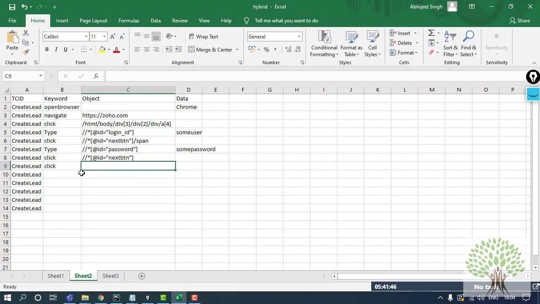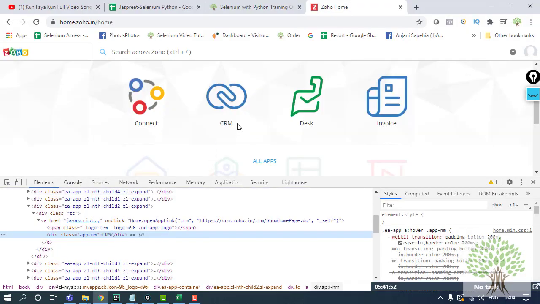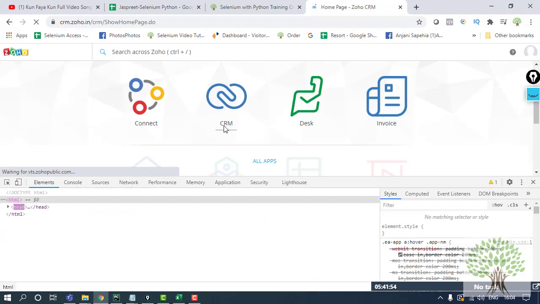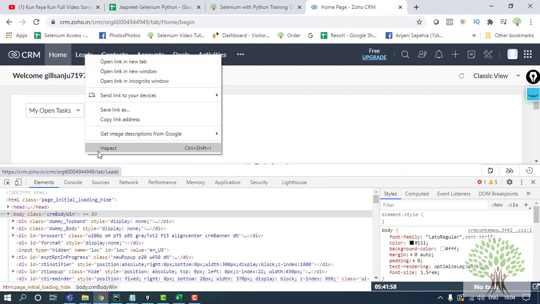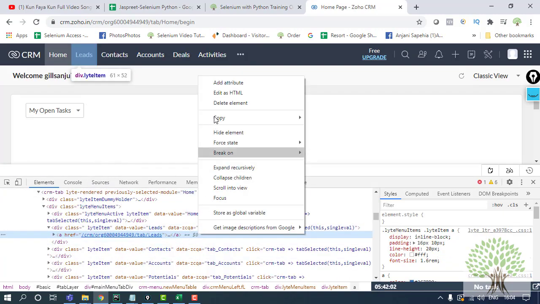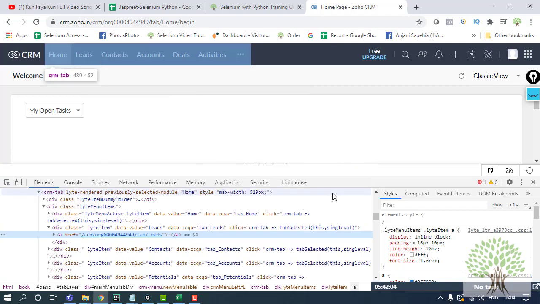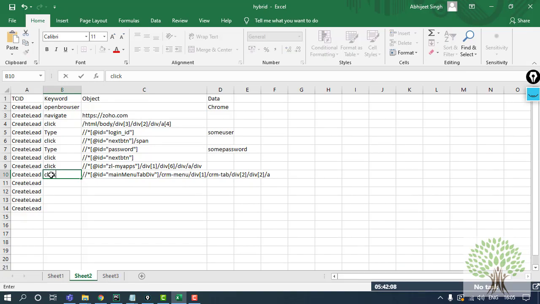So again I have click, and this is the locator for my CRM link. I'll go to it. I have to go to this leads tab. Again I have to click. So this is the element, so I'll get the XPath of this, and again I'll click. Right, I'm clicking on it.